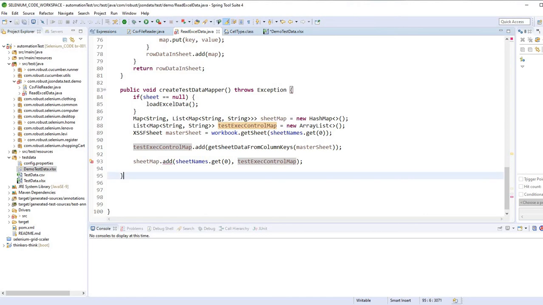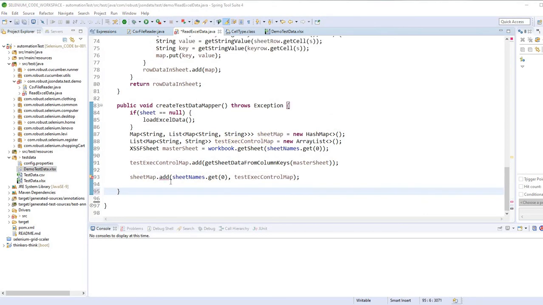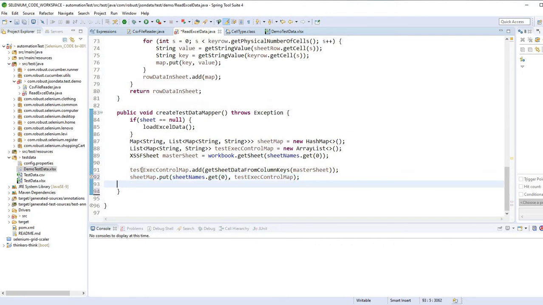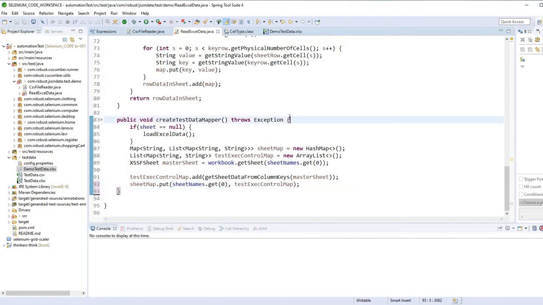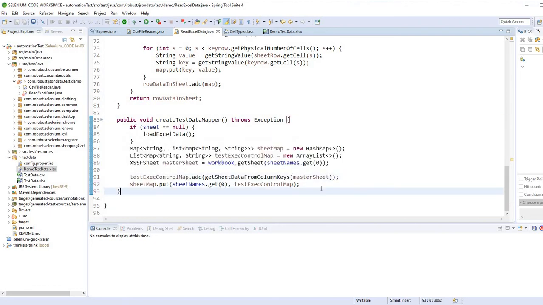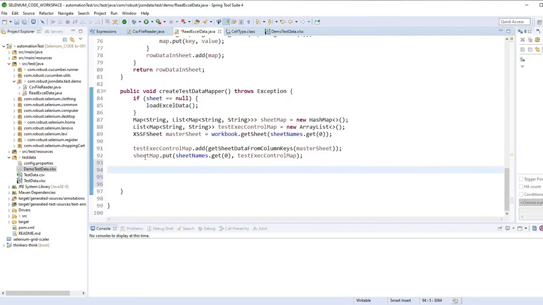Let's go back. Now why is it not happy? Let's see. That's not the add, it's a put. It's a map. Okay, so we got that. After that, we're done here. Okay, so let's go further down, right? So it's not done there yet. So now we're done with the master. So this map has already captured the master sheets for you.